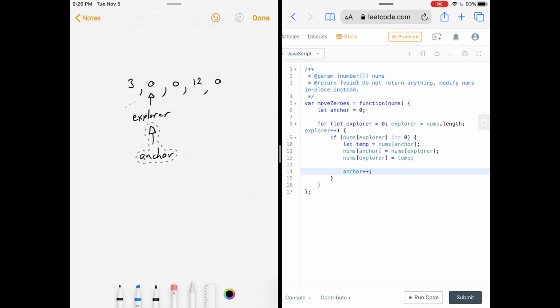Anchor gets moved up, and the next for loop happens, so now explorer gets moved up. Then we check again. Is explorer on a non-zero number? No, it's not, so we'll advance it one. It checks again. Is explorer on a non-zero number? Yes, it is, so now we can swap the elements. 12 becomes 0, and 0 becomes 12. All right, so now that anchor is definitely not on a zero, we can advance it. Next for loop starts, so we can advance explorer. It checks if it's on a zero. Yes, it is. So it advances one more time. And then we're done because we're outside the bounds of the array. So that should be it.